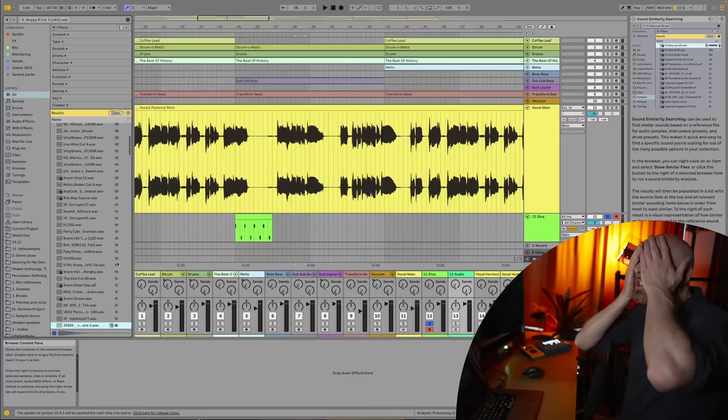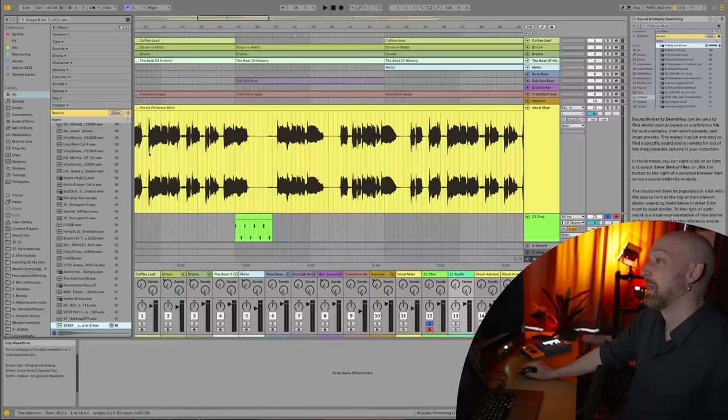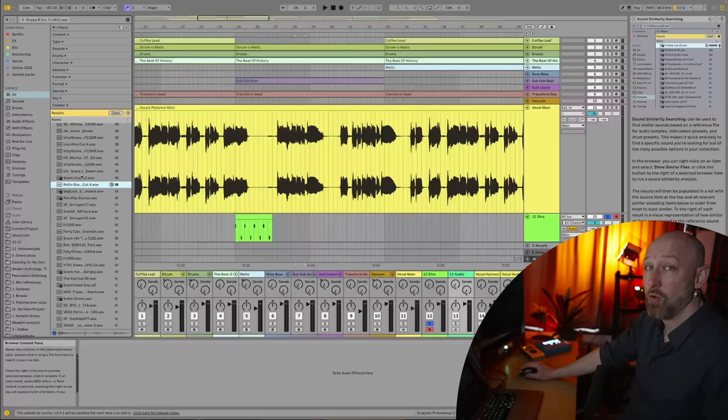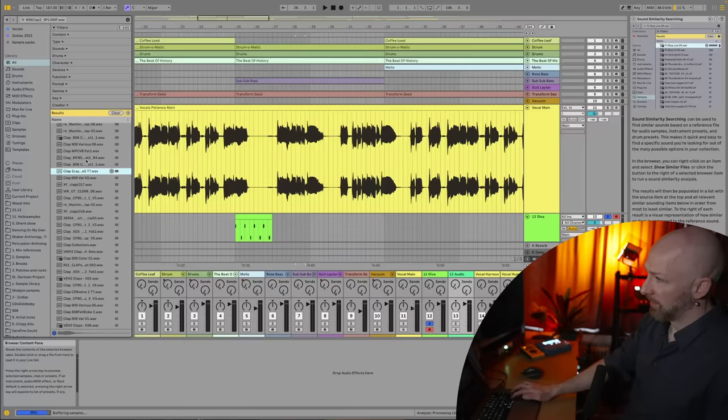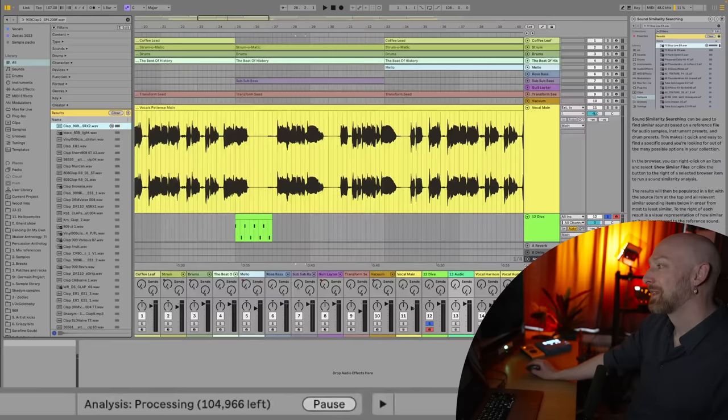Oh, this is so comfortable. I'm dying from comfort. No, but really, what? Sound similarity search is the bomb. Oh, I'm going to be doing this all day. Here, kind of a 909 clap. Let's do similarity search. Satisfying. Look at the buffering samples. I can't quite keep up. So that's what this analysis thing is doing. That's why I have more than 500,000 samples on my hard drive. Okay, I guess that makes sense.